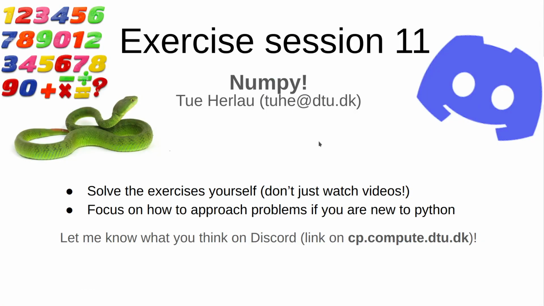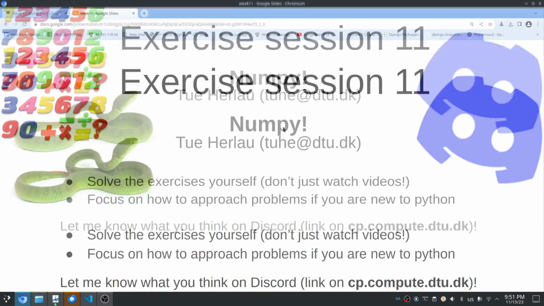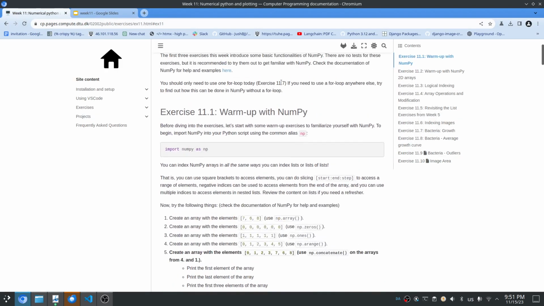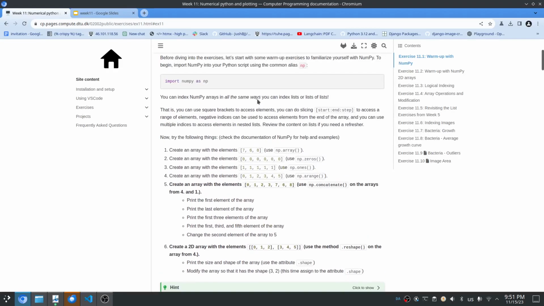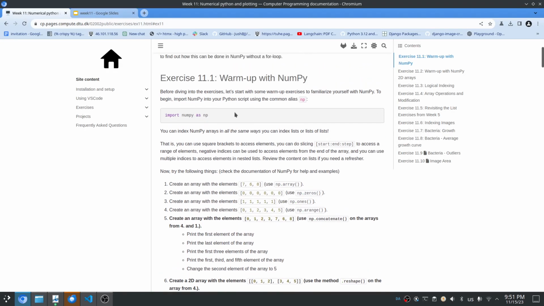Hello and welcome to the penultimate exercise session, number 11, where we'll be looking at numerical Python with NumPy. I can see that the first couple of exercises have to do with getting started with NumPy. So I think we'll just jump into those, and I'll talk a little about what it is.